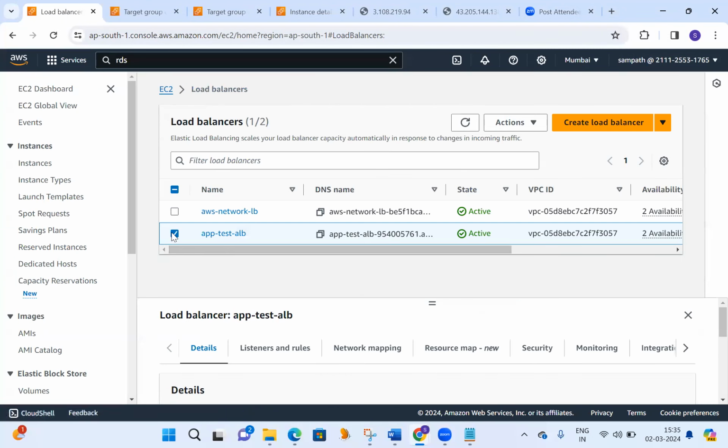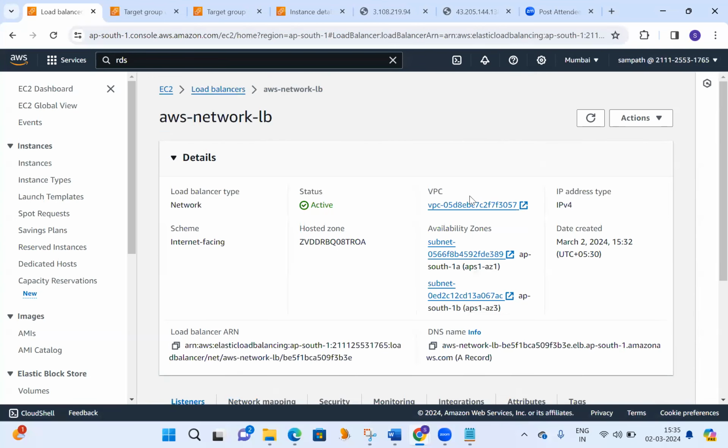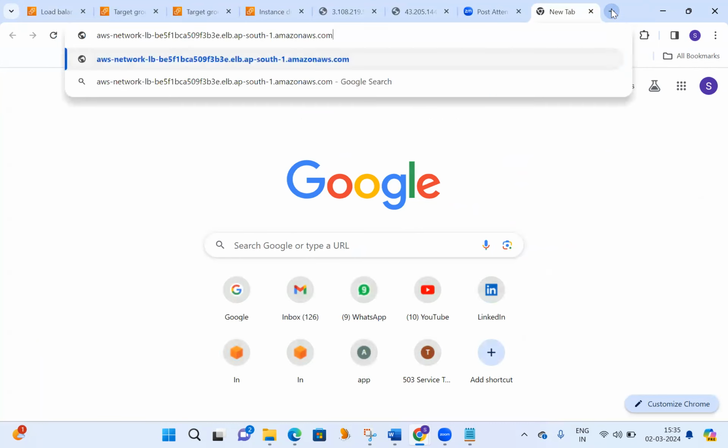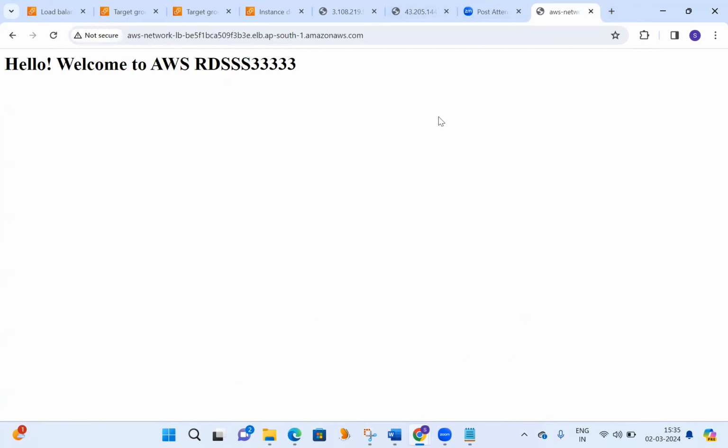This is my network load balancer. I'm clicking my network load balancer and copying its DNS name. This is internet facing. So I'm going to check it now. It should work. See, it's working now. So when requests come in real time, with a Kubernetes application, we use a network load balancer, and in the backend we use the application load balancer as the target.